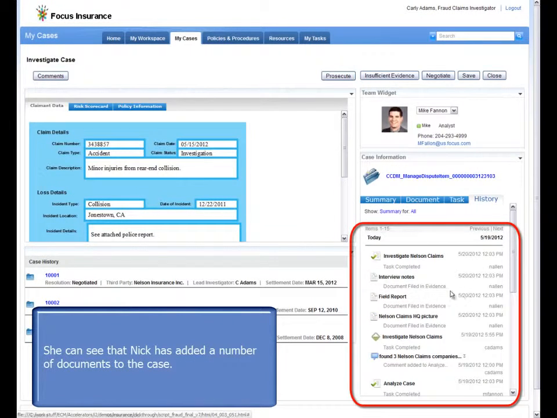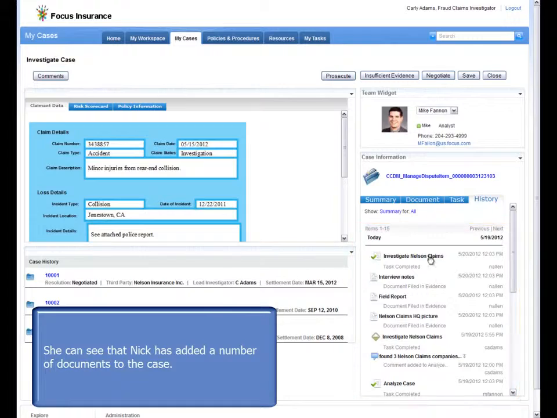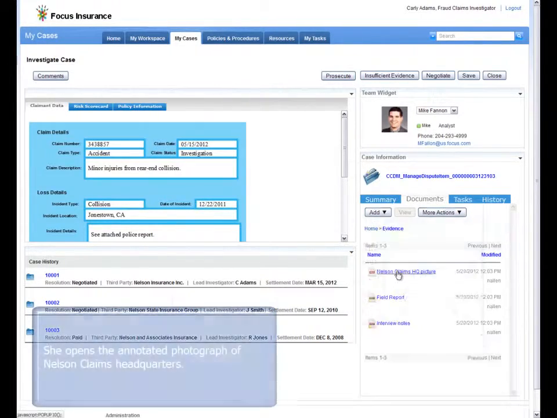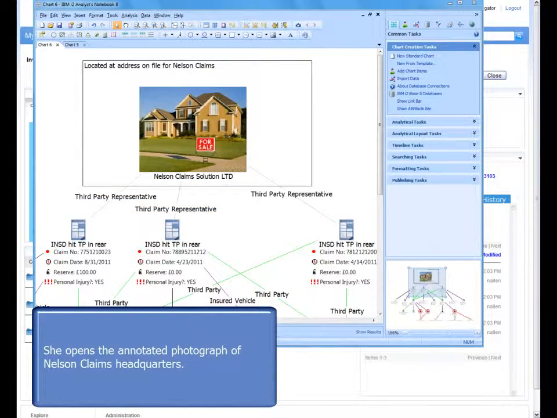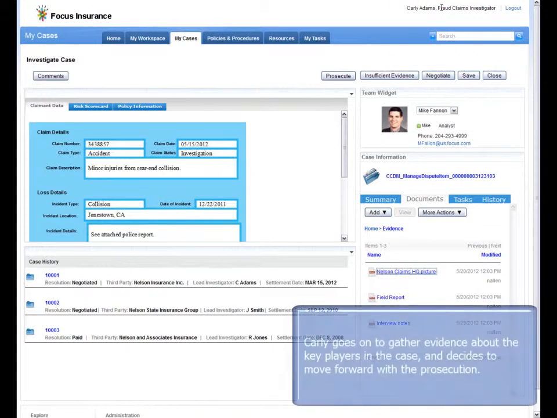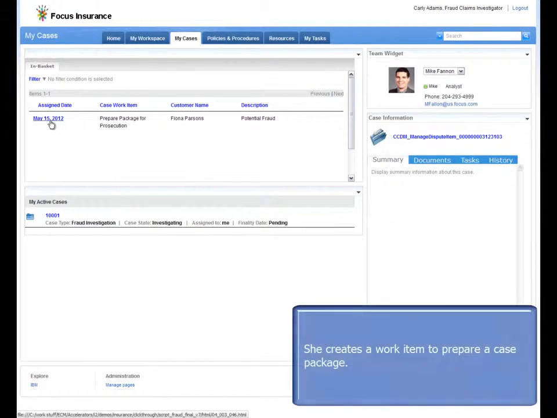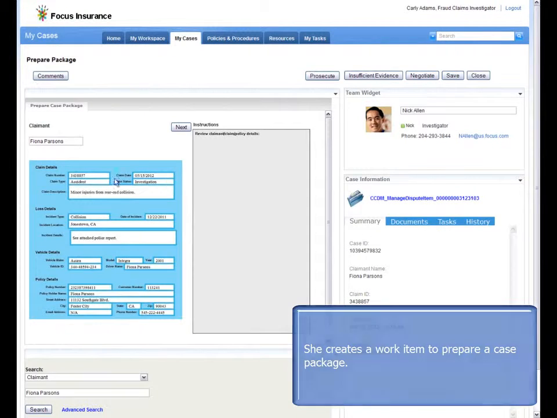She can see that Nick has added a number of documents to the case. She opens the annotated photograph of Nelson Claims headquarters. Clearly something's not right here. Carly goes on to gather evidence about the key players in the case and decides to move forward with the prosecution. She creates a work item to prepare a case package.